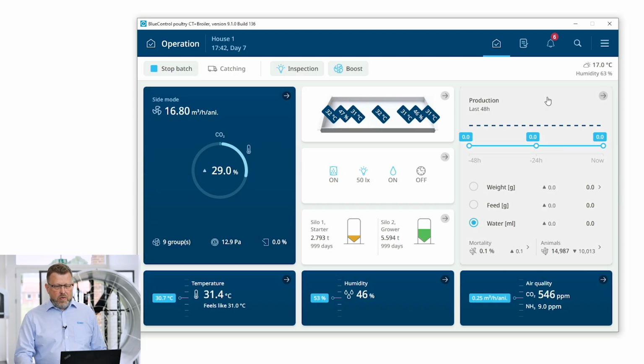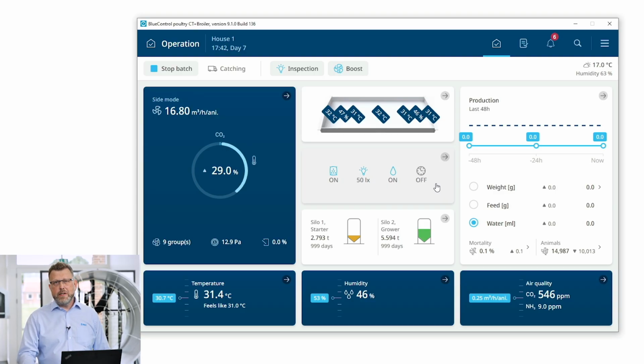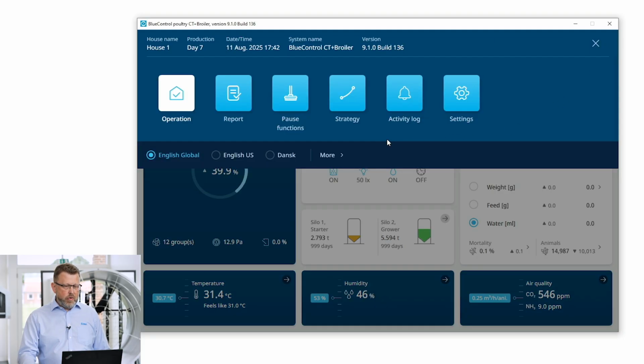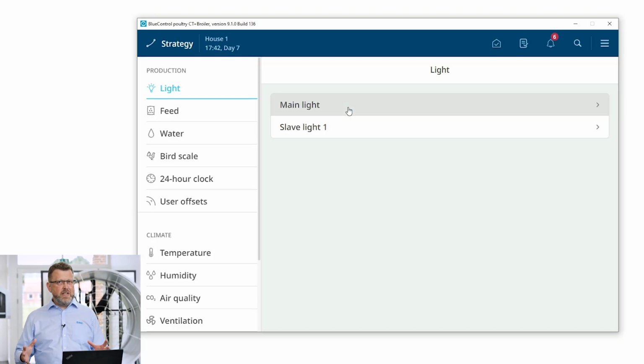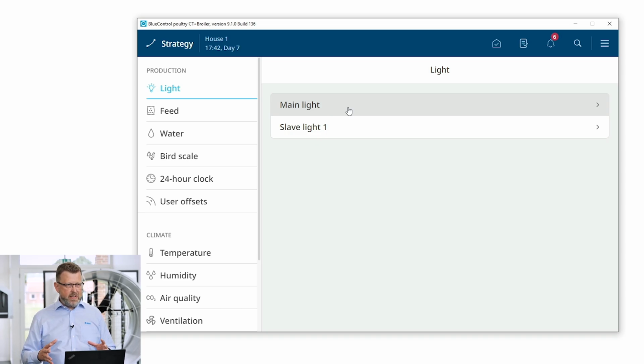All right, so this captures the operation page, the main front page, where you do the daily adjustments during the batch. The next page I would like to draw your attention to here is the strategy page, because that's where you do all the strategic decisions. It's not the settings you go and choose every day or every week. That's more my base settings.